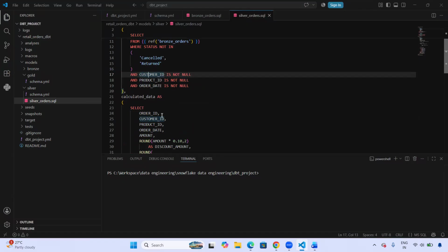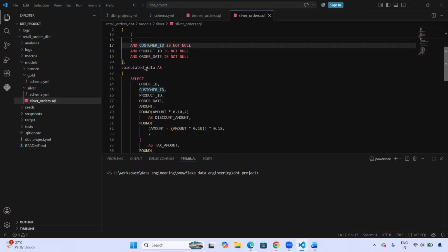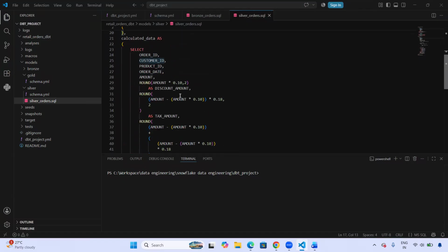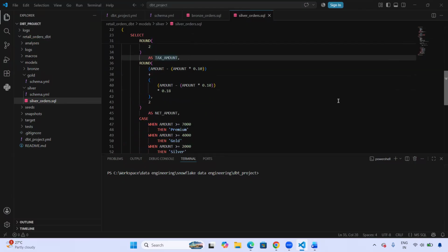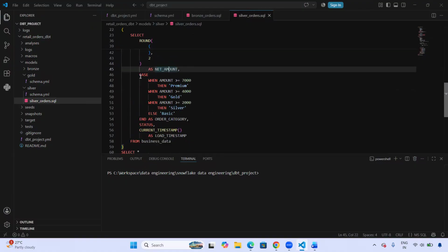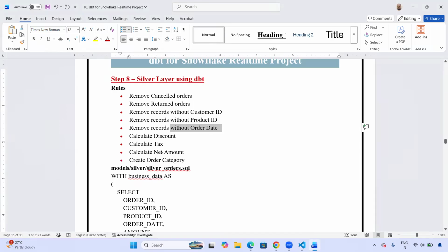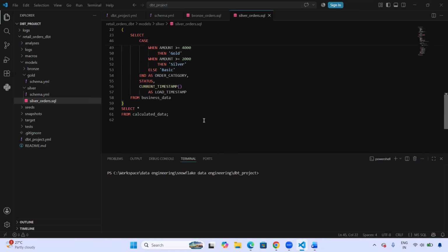And then we calculate the derived data. In this, we are calculating the discount, where we are rounding. Next, we are calculating the tax amount, calculating the net amount, and then we are checking if amount is greater than 700, we are giving premium. So we are checking tax amount, net amount, and order category. We are implementing all of this.